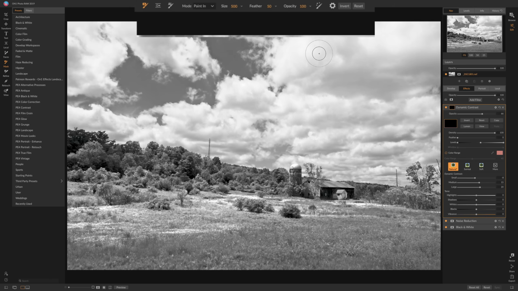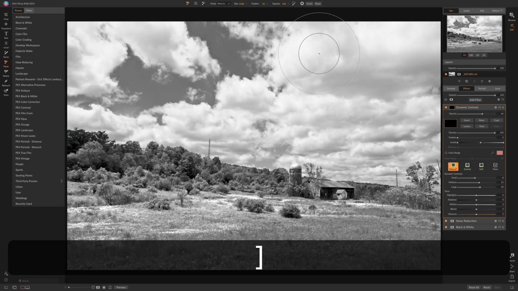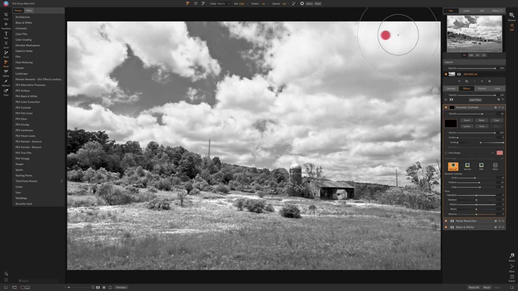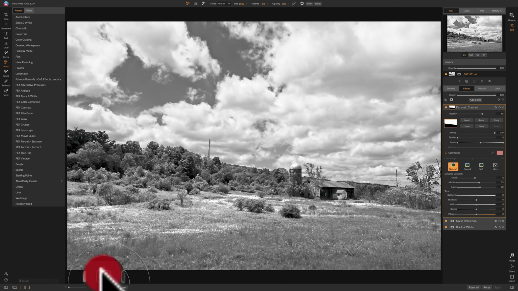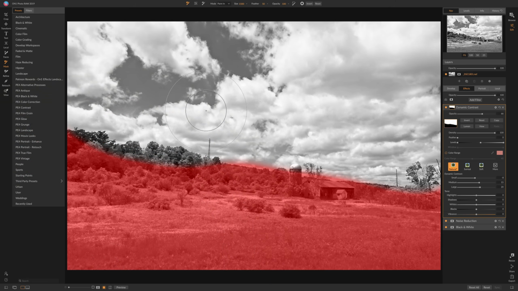I'm going to get a very large brush by hitting the right bracket key because I just want to go through the large swath of sky all at once, and come down and let the feathering of the brush kind of feather out the effect onto the top of the hillside there and the top of the barn and so on. I'm going to go down here, click on this little mask icon so I could see what I did.